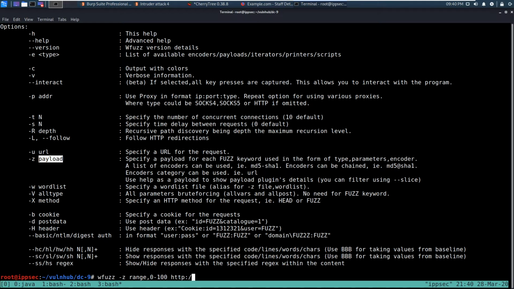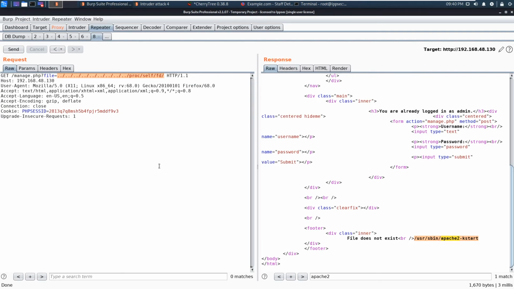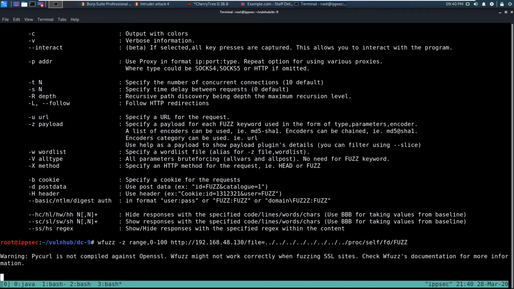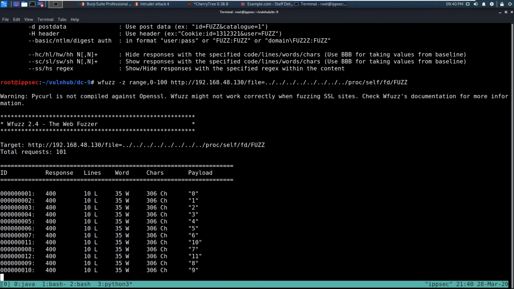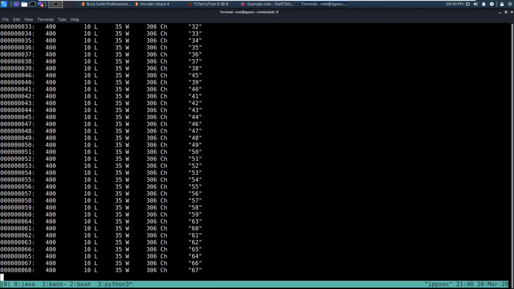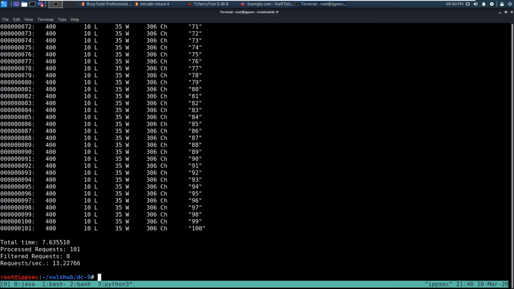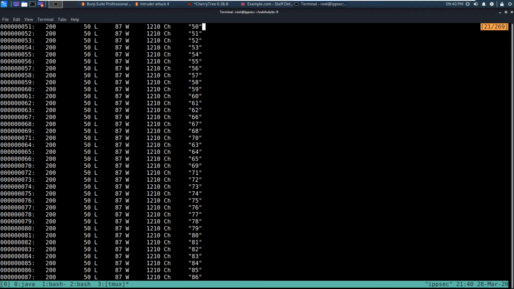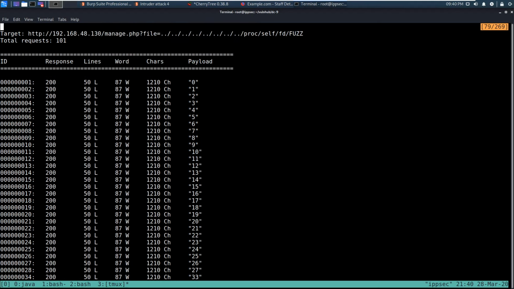And we can do HTTP 192.168.48.130/ file is equal to bunch of dot slashes proc self fd FUZZ. And now we're trying to find if any of these are not 10 length or don't return, well, manage.php question mark. There we go. Everything is the same.